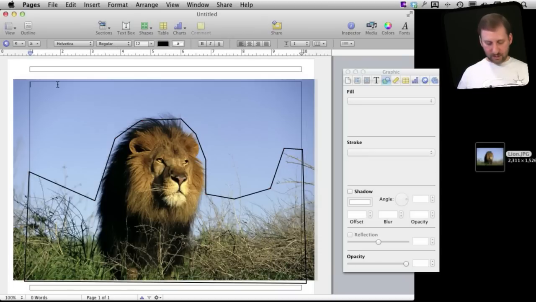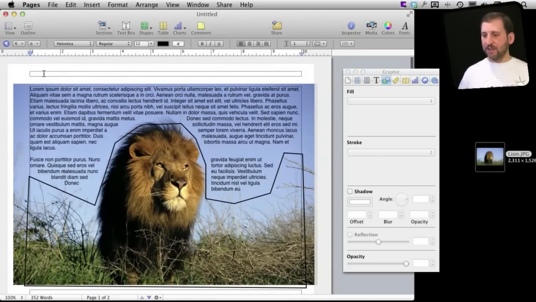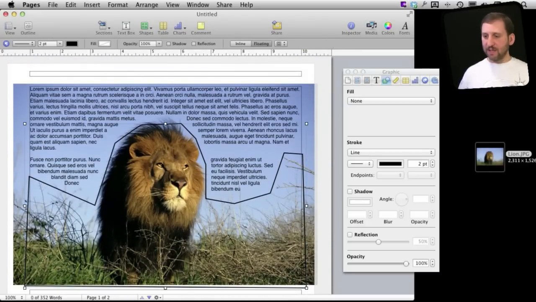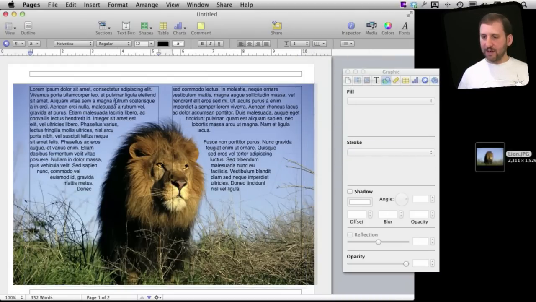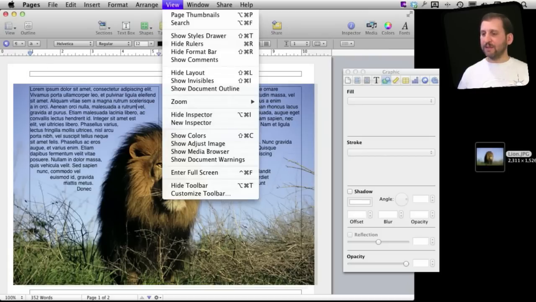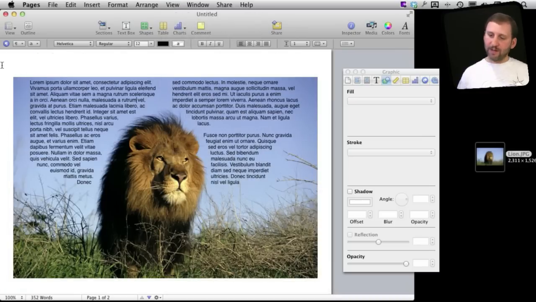Now we paste text into the main text box of this word processing document, and we can see the text does flow around the lion now. We'll complete the effect by selecting the shape again and turning off the stroke so it's invisible. Also, it's probably best to make this a two-column layout here. Makes more sense when it wraps around the lion. And now we can hide the layout there to see it a little bit better, what it will look like.